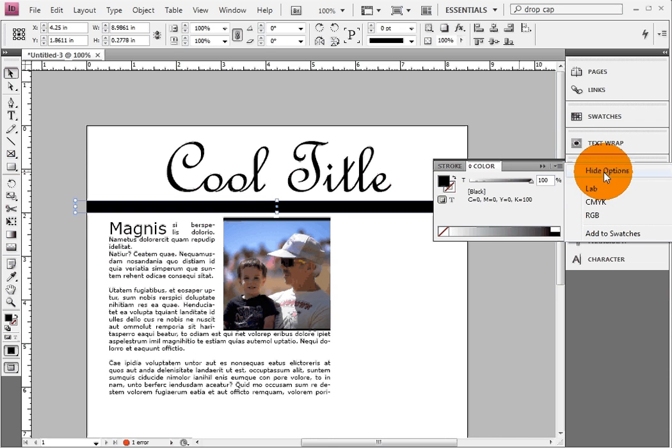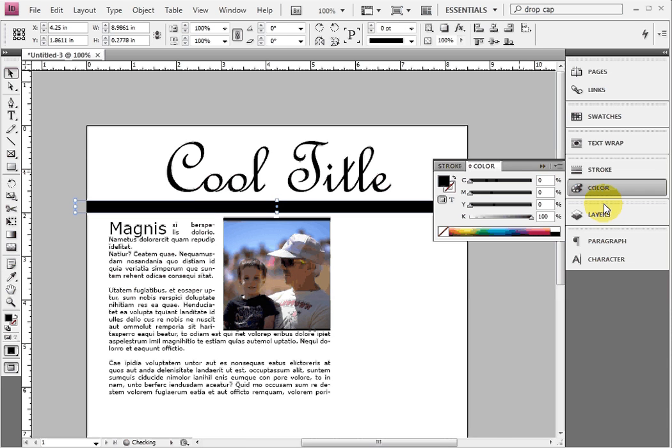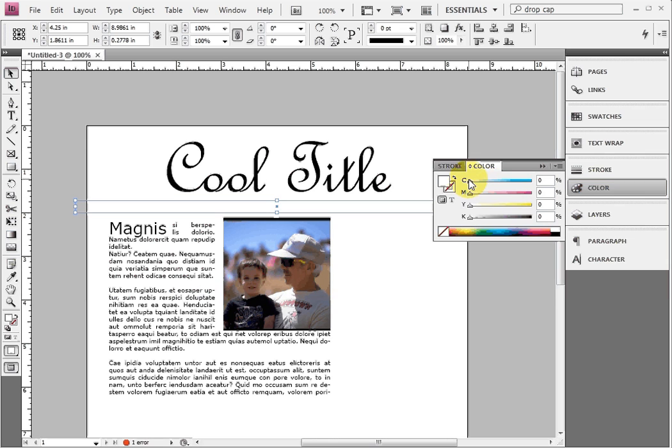Hide options, lab, CMYK, RGB, add to swatches. We want to change this to CMYK. In CMYK, if you remember, I didn't really go into much detail about it, but that's what we want to use for print. And as soon as you click on CMYK, you get a whole bunch of options. You get a CMYK slider for each one of those letters. And I'm going to actually crank the K down, which is black, and we'll see all of our colors. So we have cyan, magenta, yellow, and black.